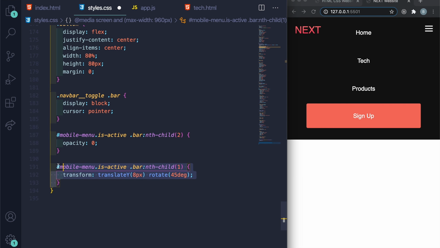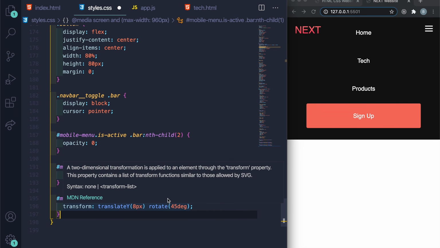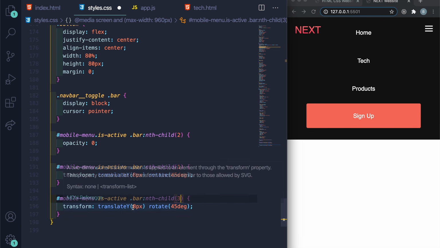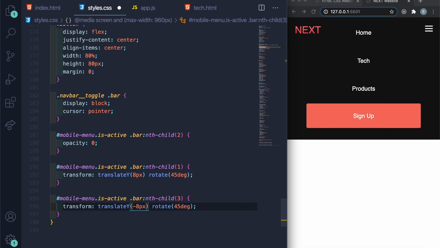And then let's copy this again. And then essentially let's change this child. So now I'm going to target the third bar now. And then I'm going to change the Y to -8 and then -45 degrees. So I'll save it now. So right now when I click it, nothing is happening.